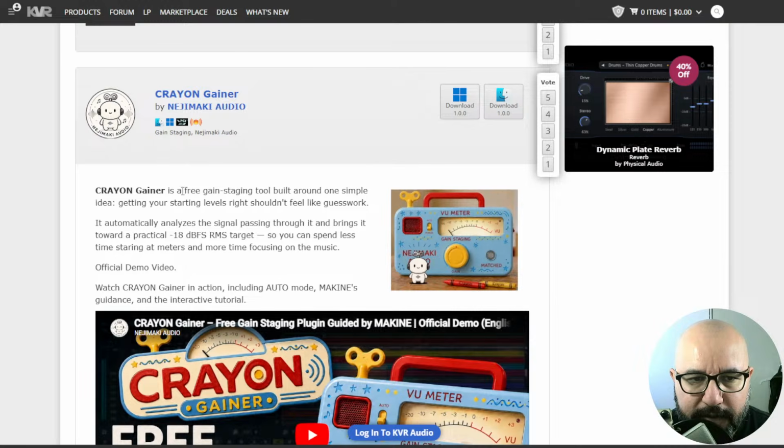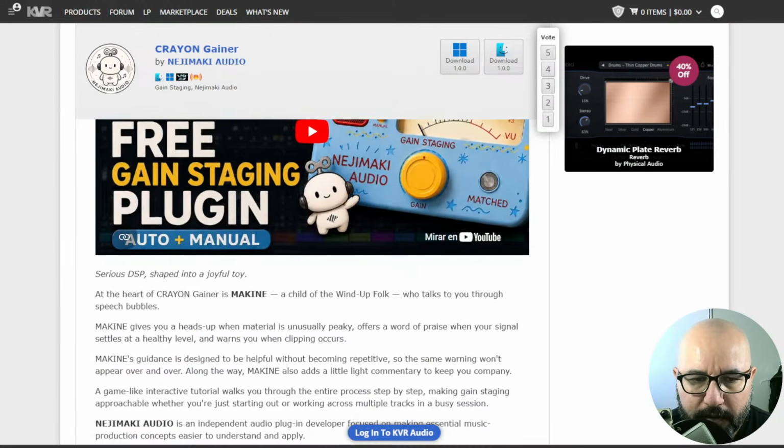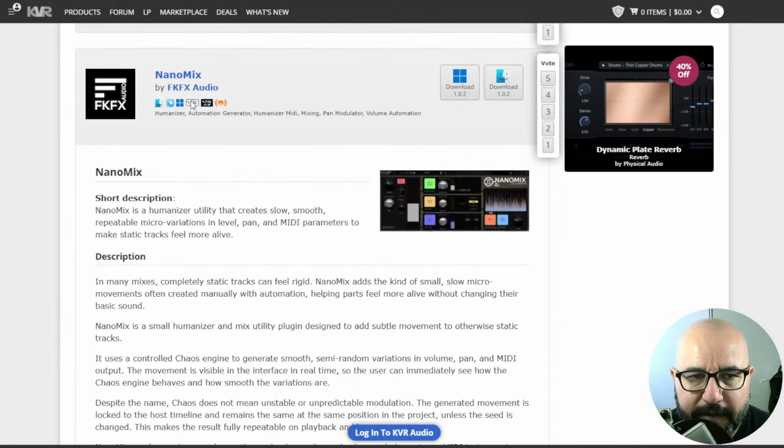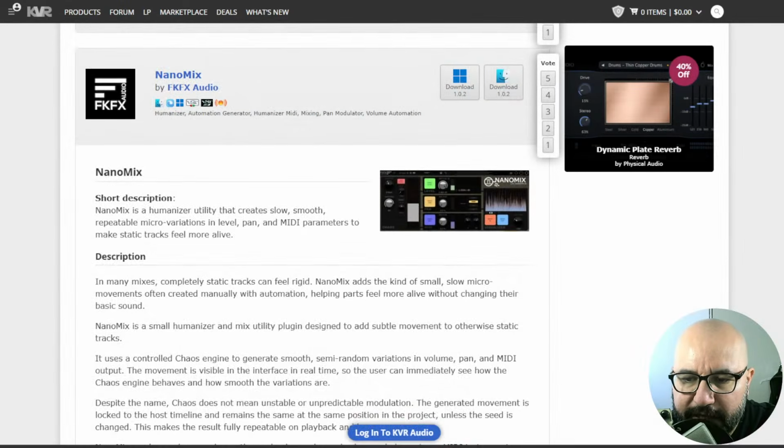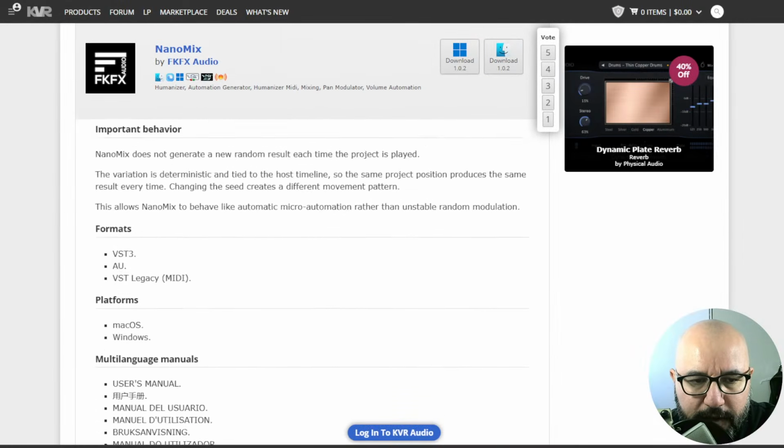We have Crayon, a free gain staging tool built around one simple idea. Getting your starting levels right shouldn't feel like guesswork. So this is the gain staging plugin. Okay. What else we have? Nano Mix by FKFK Audio, a humanizer utility that creates slow, smooth, repeatable micro variations in level, pan, and MIDI patterns to make static tracks feel more alive. Right. This is a user interface. What else we have here?